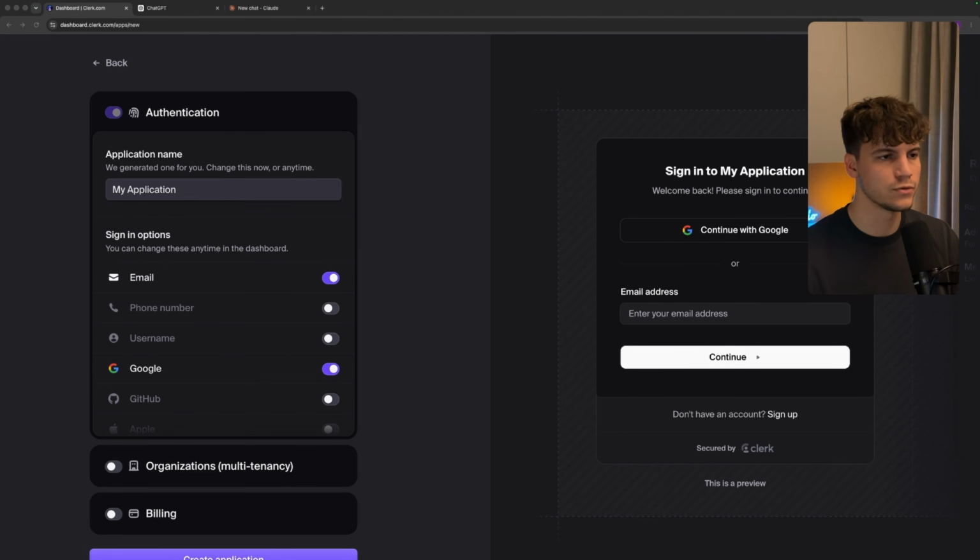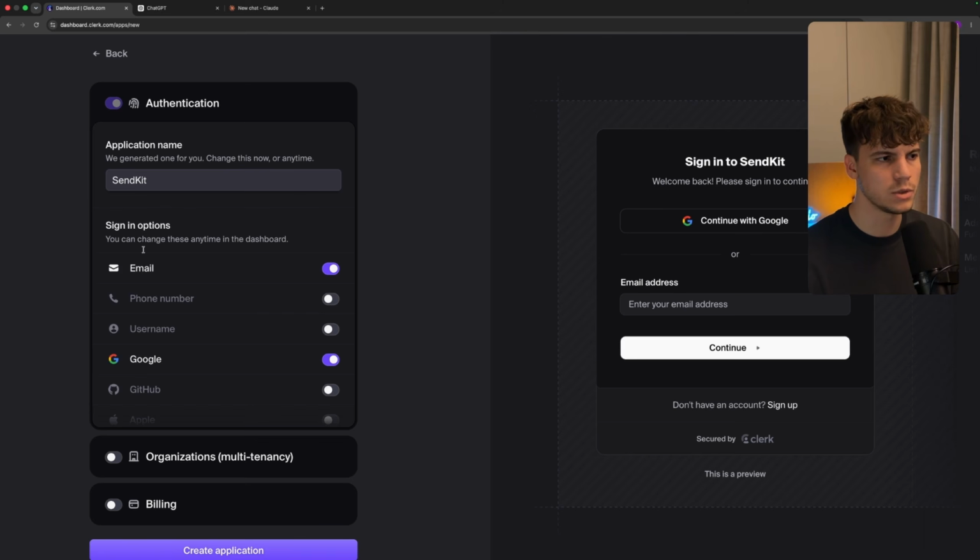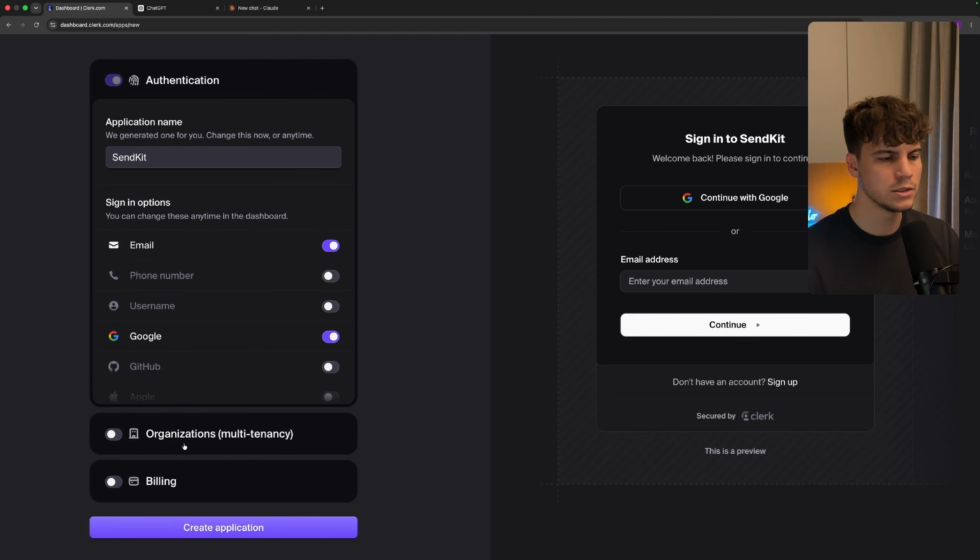Once you've created a free Clerk account, go ahead and create a new project. I'm going to give my application a name of SendKit, and you can choose between all of these sign-in options. I'm going to keep it simple, and I'm just going to select email and Google. For now, we are not going to need organizations or billing, so you can just hit Create Application.